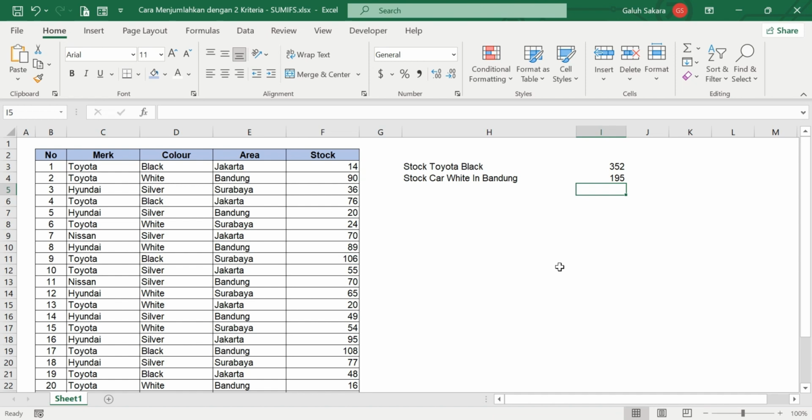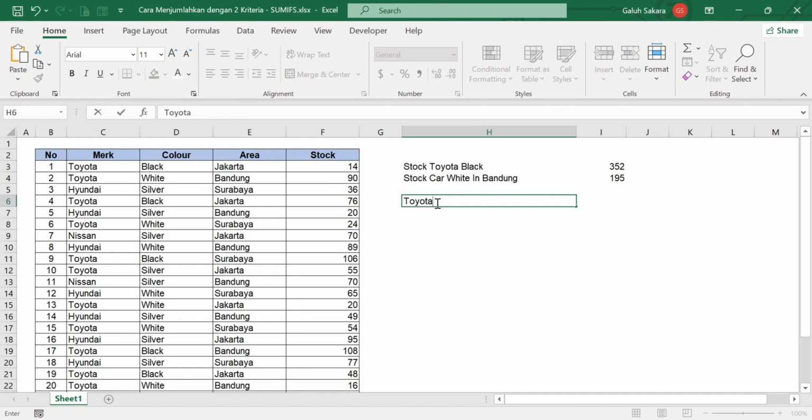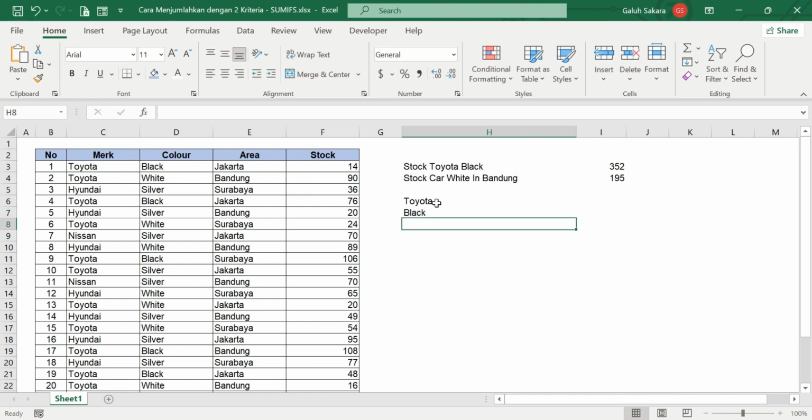So I have one tip. If we want to change the criteria of this, how do we change it? I want to change the data to Toyota cars having white color. How to change it? You just need to change the criteria for this. We need to create new cells: Toyota, black, and stock. This is Toyota, black, and stock.